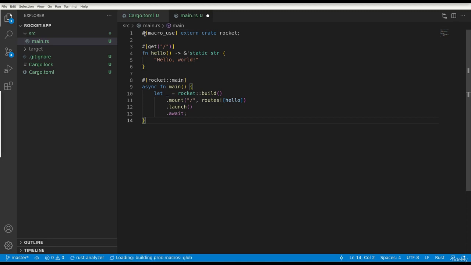So we start from the top. We have this extern crate rocket, which specifies Rocket as our dependency, and then we have this macro_use attribute up here, which basically instructs the compiler that we're going to make use of Rocket macros. For example, we need it down here because this routes exclamation mark is a macro, and this will not work if we don't specify this attribute up here.